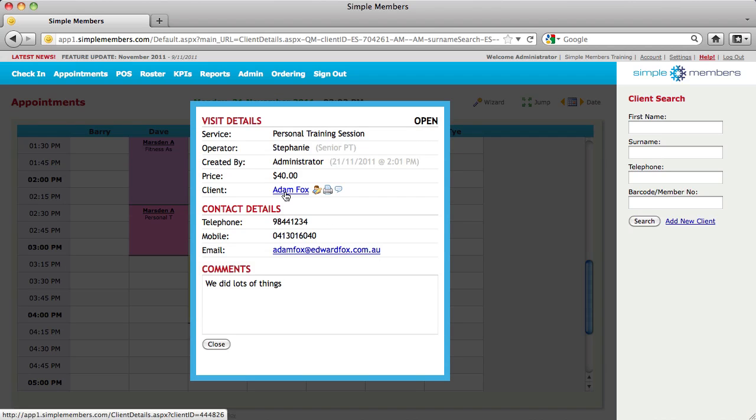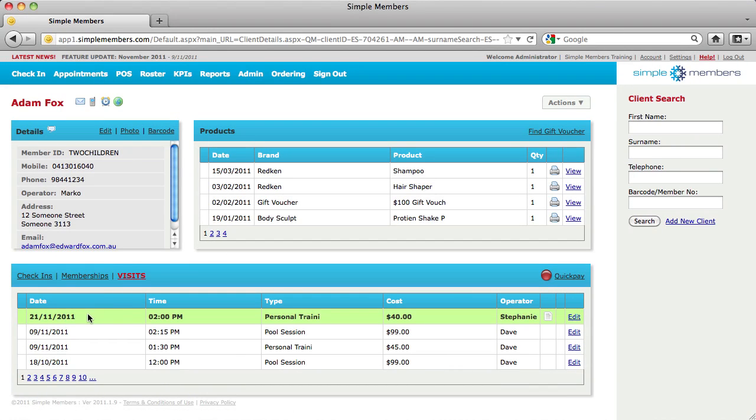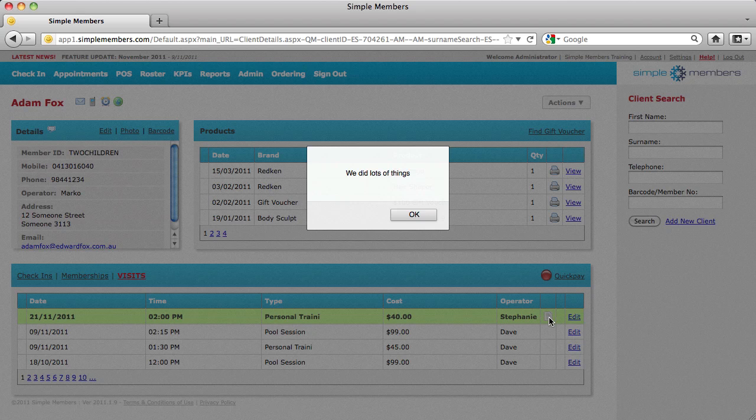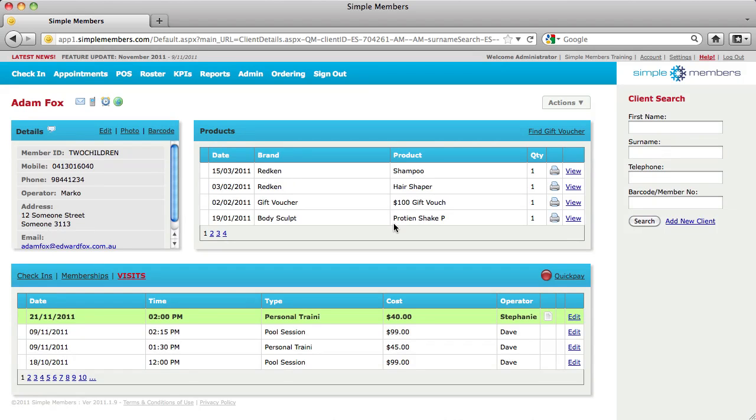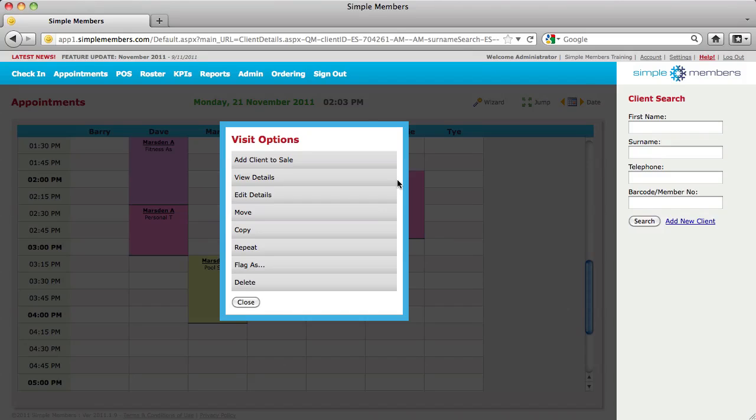So then when you go to the client's card and then you go to Visits, it'll tell you that green means today. So today, this particular client has come in for a personal training session, and there's our comment there. So everything is tracked. So you've got these 3 different visit histories there. Go back to appointments.